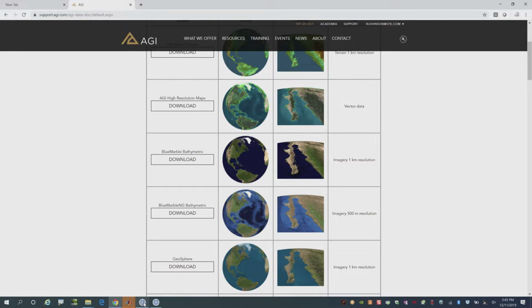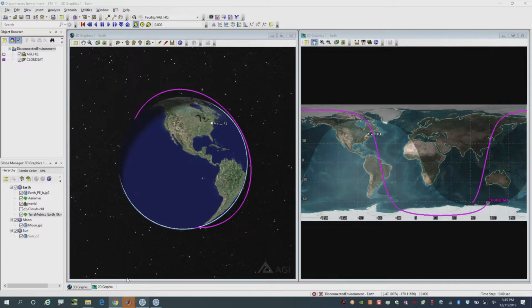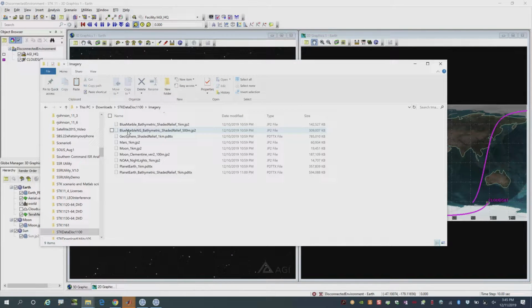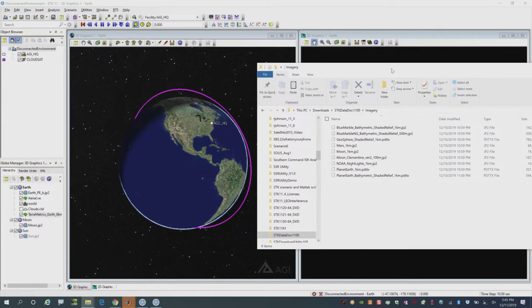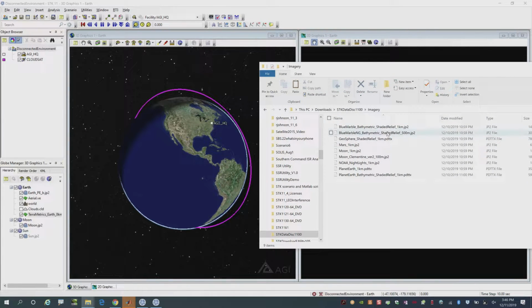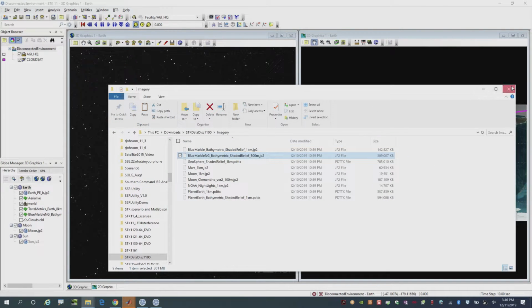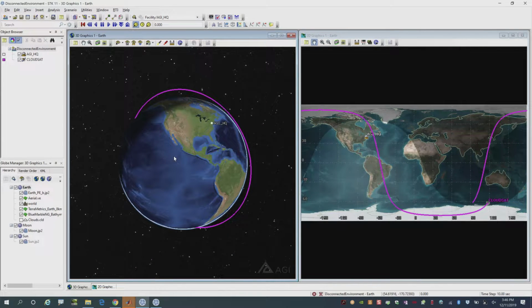And I have that installed locally on my machine, so I can quickly show you another example for how to bring that in. If I go to the location of where that data disk is located and I go to the imagery folder, I can simply just drag and drop one of these files into the 3D window, which will also allow me to add that in. So here I have a blue marble bathymetric shaded relief 500 meter imagery sample, and I drag that into my 3D window, and you can see now that I've added in yet another piece of imagery that's global, and I can change the rendering order and toggle them appropriately.